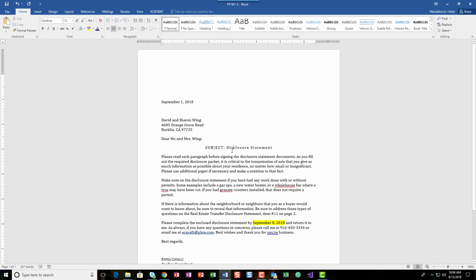So it centers that subject line. So that looks good. I'm going to go ahead and do a quick save on that so I don't mess up. And then step 6. I am going to use the thesaurus to find synonyms for selected words. So I have to select the words first.